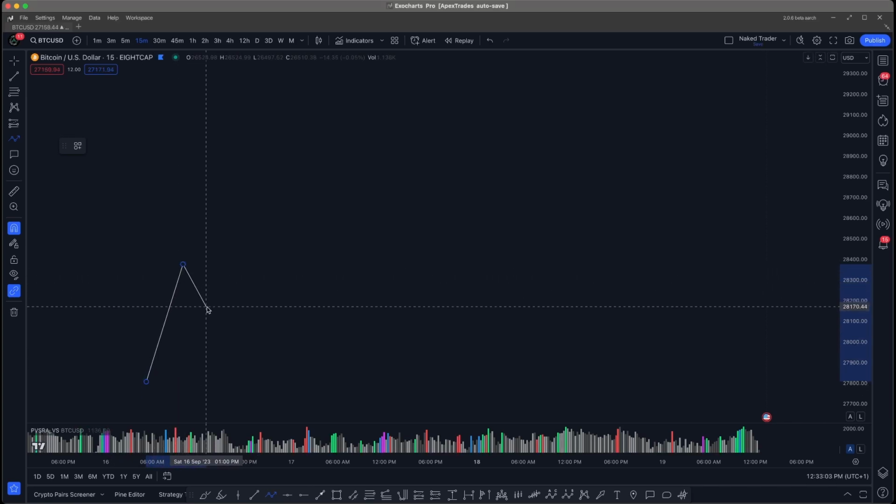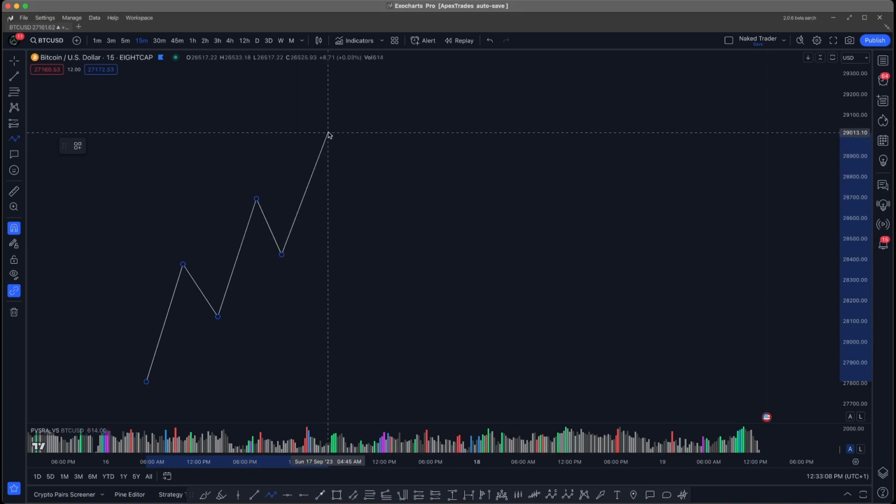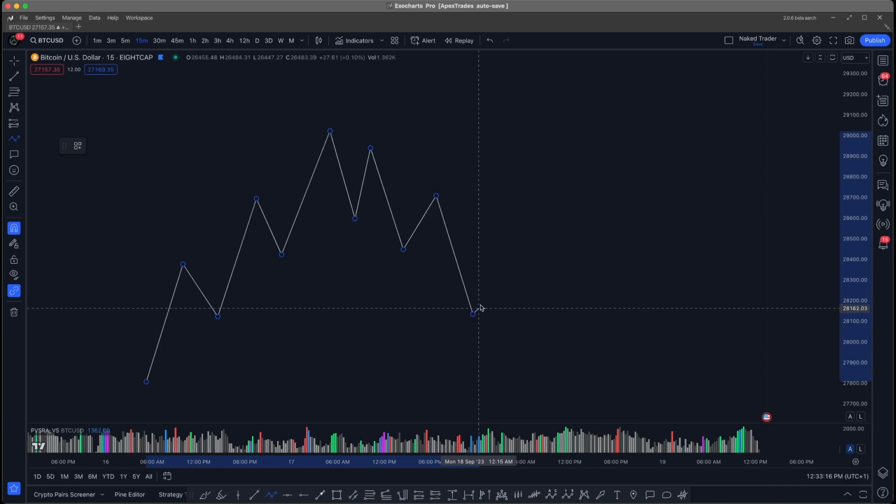Uptrend, we get a pullback. Uptrend, pullback, and you see here we don't make that upward move. In fact, we pull back again, pull back down, and then we start that trend again.